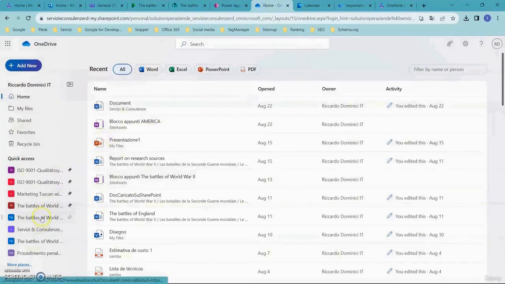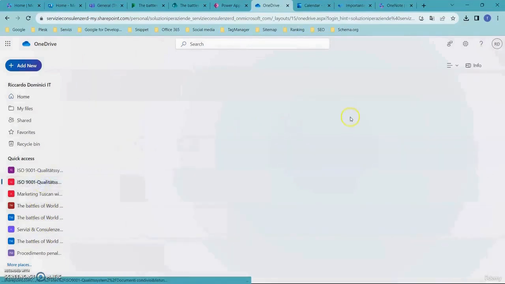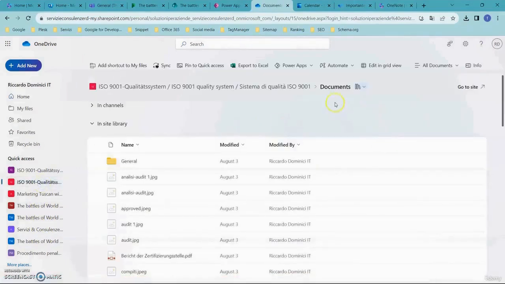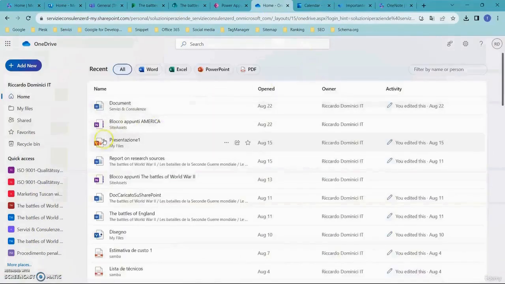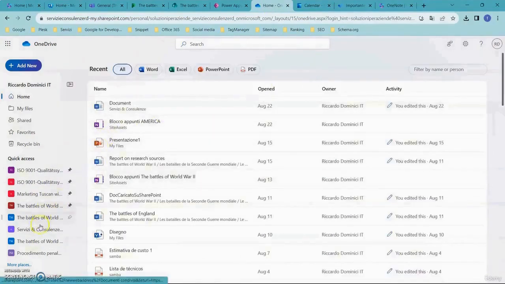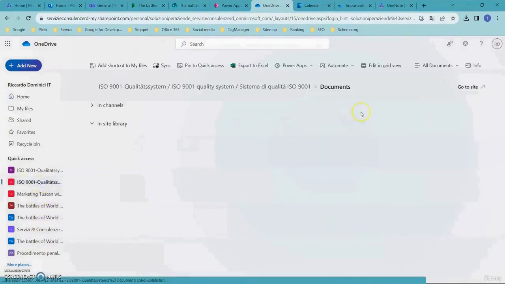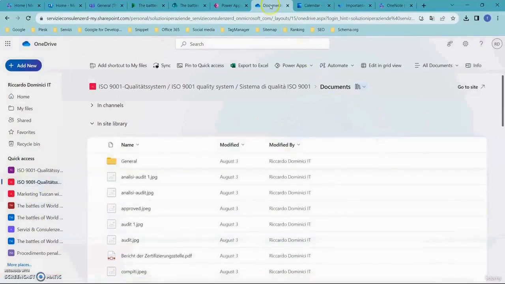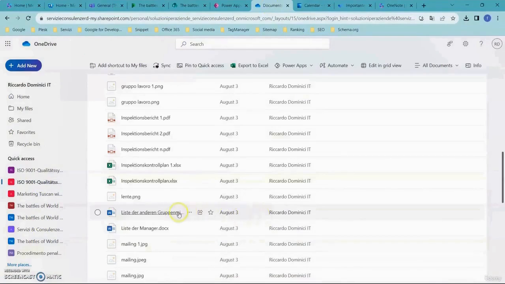When we open a SharePoint site or a plan in Planner, we can see that an environment is also created in OneDrive, where all the group's files will be shared.